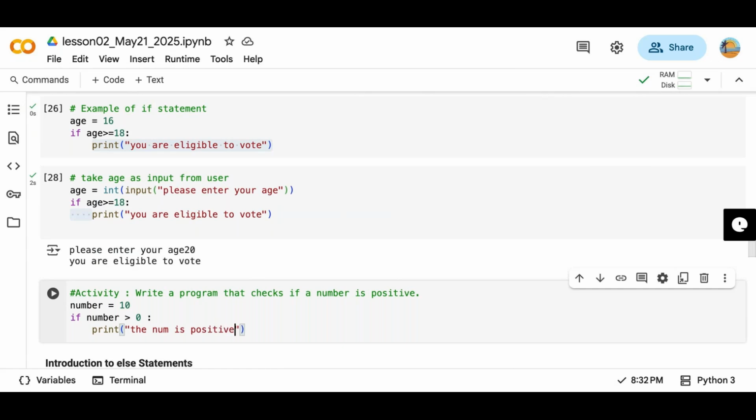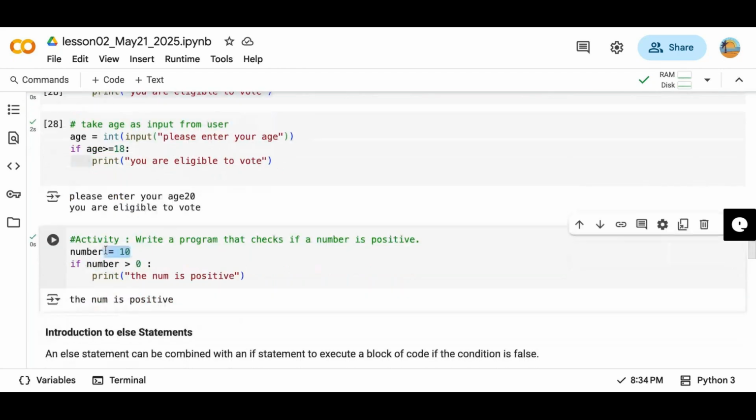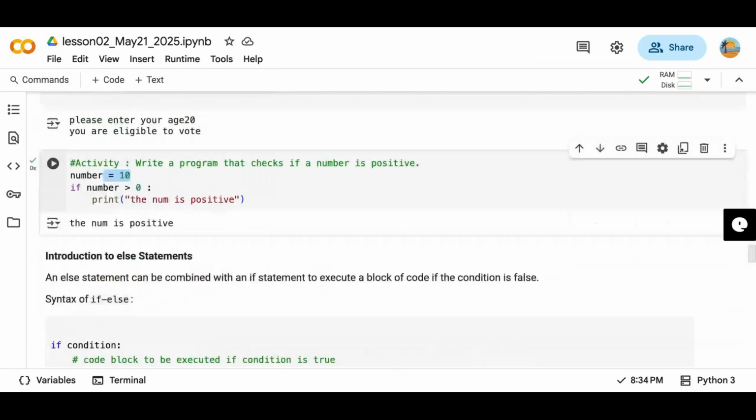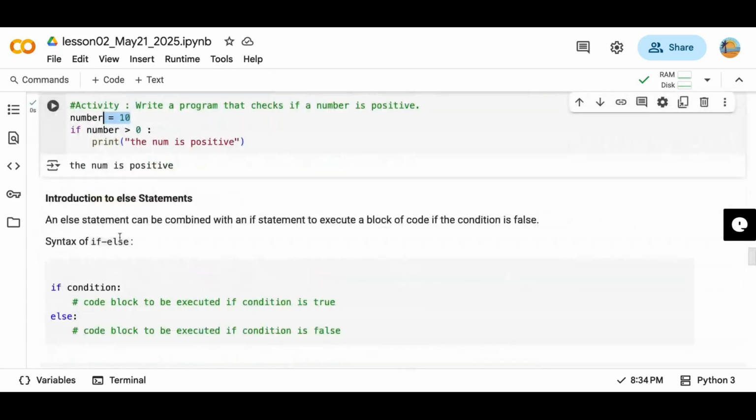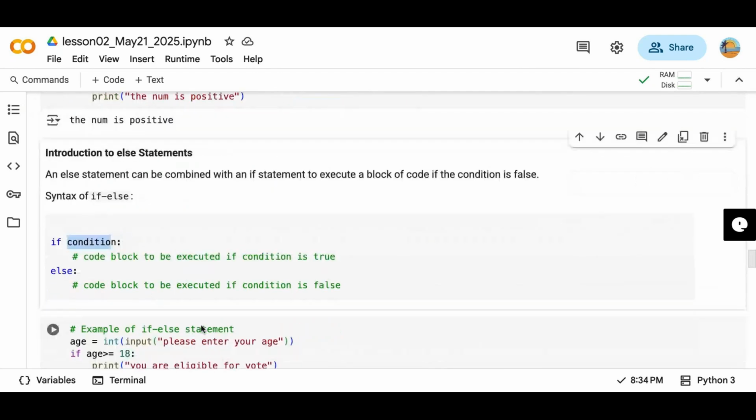So I just took a number equal to 10, which is greater than 0. I'm printing the number is positive. So number is positive because it was 10 here, right? If you have only one condition, then we use only if. But if you have two conditions, then it becomes if else. If you give a condition, else condition is not required. Anything other than this condition, if you don't enter this if block, then it would go for the else block, and whatever code is inside the else gets executed.